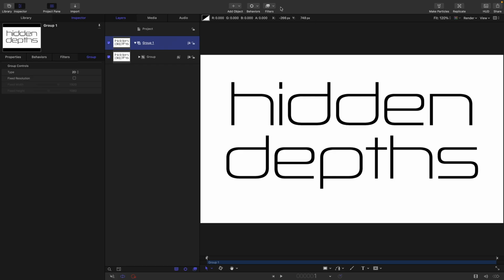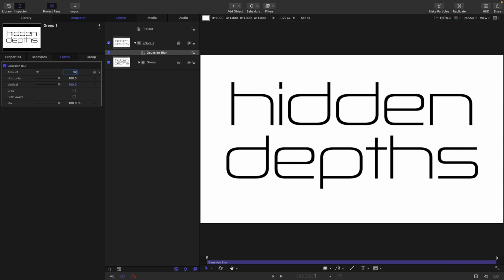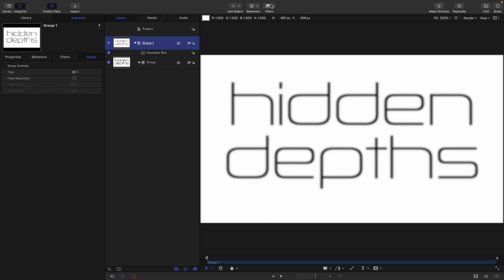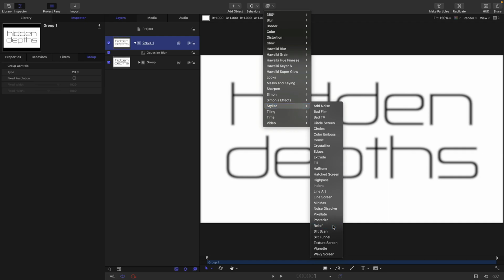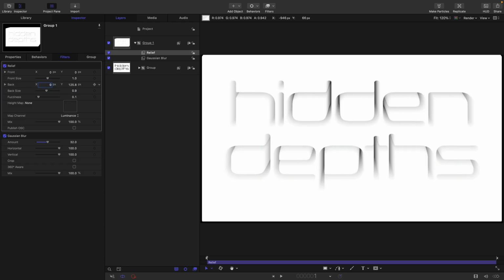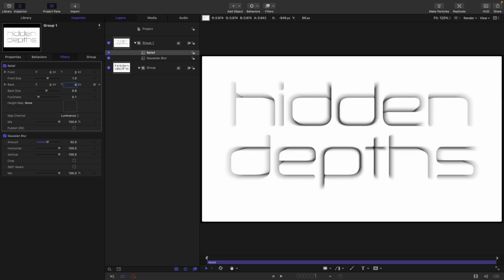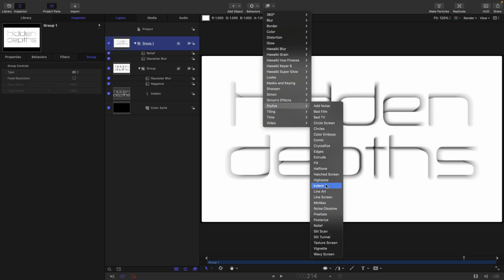So the first thing I want to do with this group is to come to blur and Gaussian blur, and let's have an amount of something like 32. And the next thing I want to do is to come to filters and stylize and relief. Now what we want to do here is set the back size to 0.9. We want to zero out these back positions, so zero both of those out. That, and maybe increase the fuzziness to 0.25.